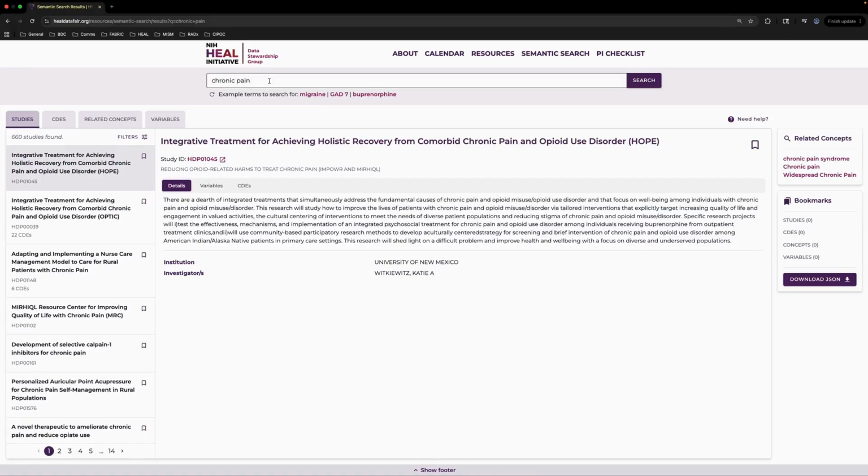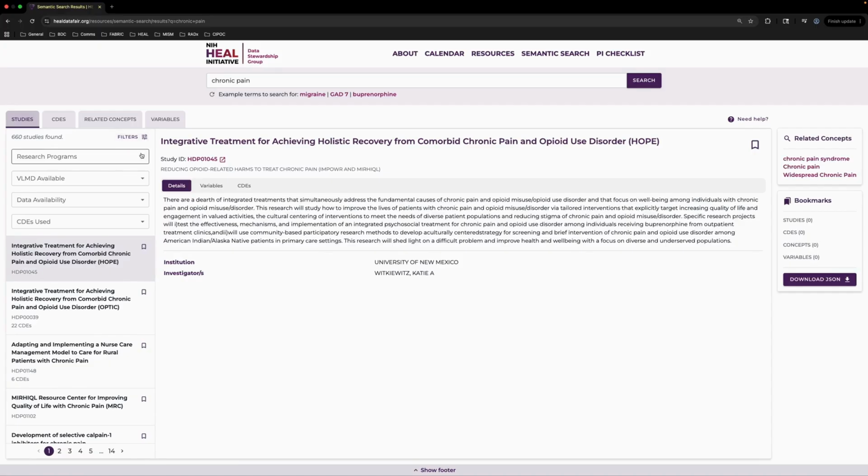Results are organized into 4 tabs: studies, common data elements or CDEs, related concepts, and variables. Results are ranked by relevance, so the most closely related items appear first. In the Studies tab, you can explore HEAL-funded studies related to your search. Use the filters to narrow down your search results.